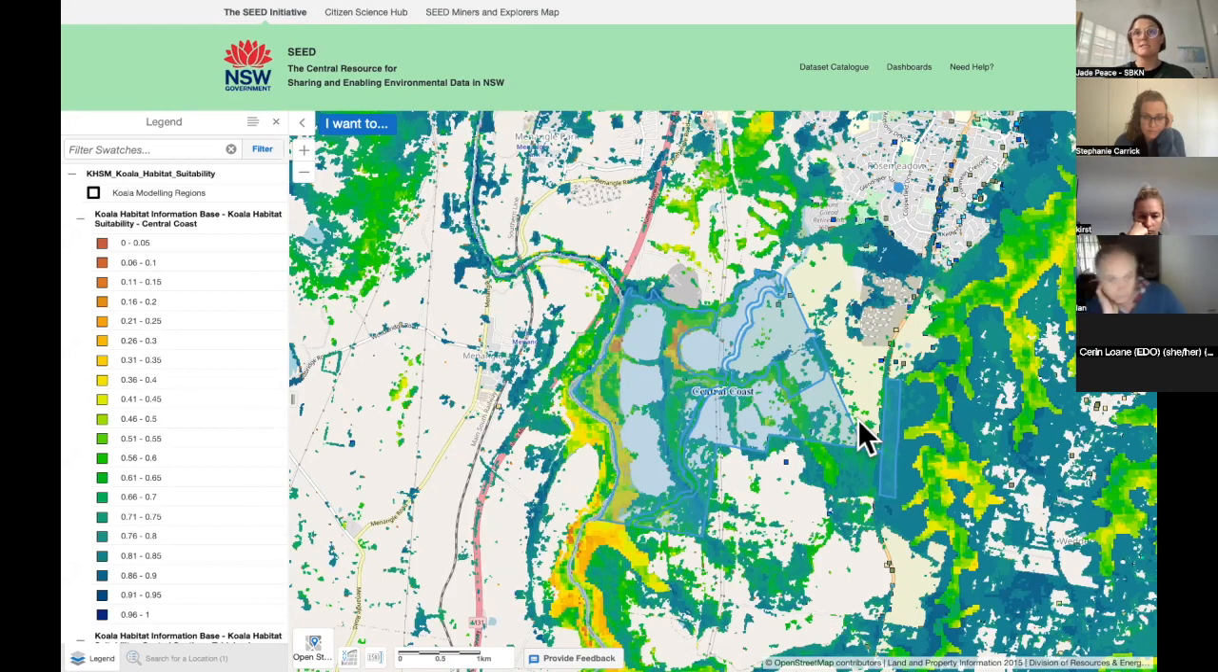I will say this is a modeling layer. So that means it's not necessarily ground truthed. And we're not saying that it's perfect, but we are advocating that it should be used at least as a precautionary principle. So if something on here that's labeled as high suitability of being koala habitat is being threatened, it should be protected if there's not other fine scale mapping in place already.